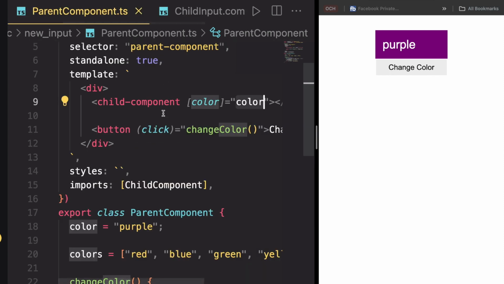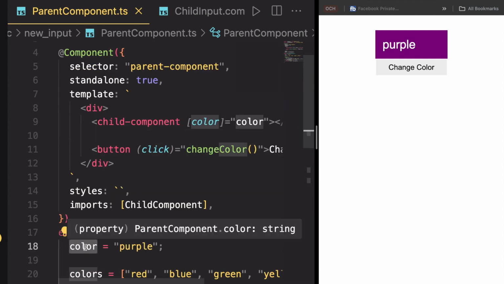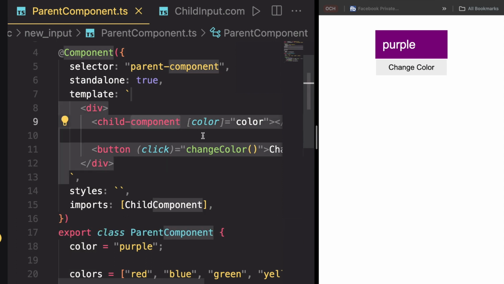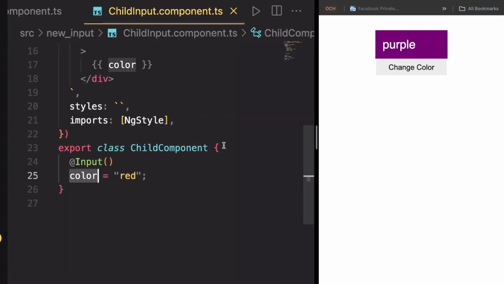So as we can see in the parent component template, it is rendering the child component and then passing the value of this color class field to the child component via the color input property of the child component. So that's why we have purple inside the child component here. So we see the traditional way of receiving values from the parent component inside the child component.